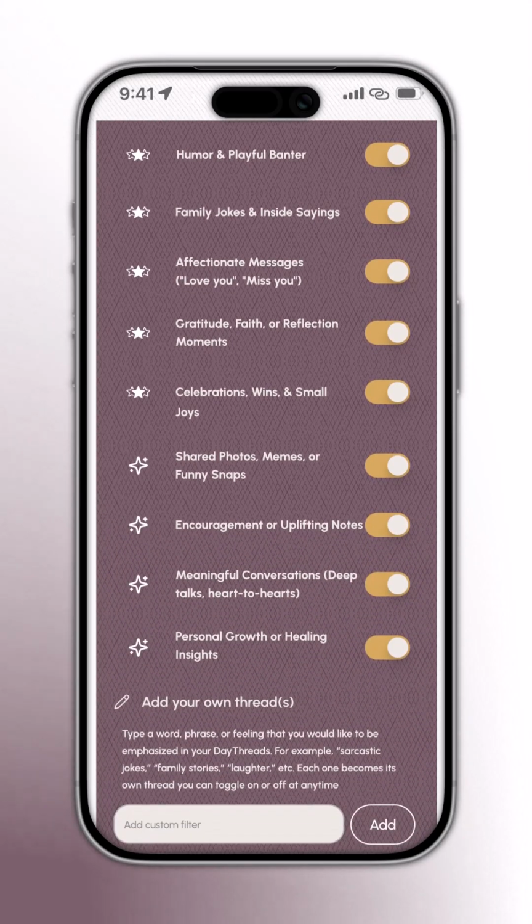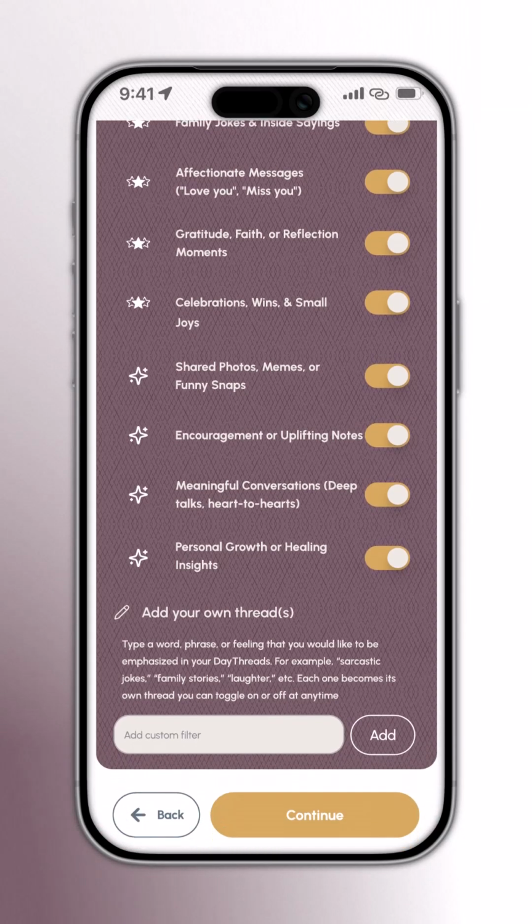Now choose what you want LifeWeaver to highlight. These threads help LifeWeaver keep the joy, humor, and heart of your life visible in your day threads. Turn on anything you want emphasized or add your own. Tap Continue.